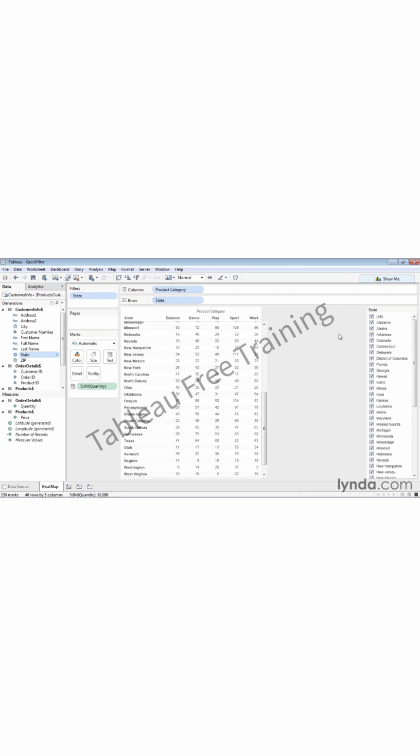To close the Quick Filter dialog box, just go back to the state pill in the dimensions area, click the downward pointing triangle, and click Show Quick Filter to get rid of it. If you want to limit your data using a quick filter, you now know exactly how to do it.